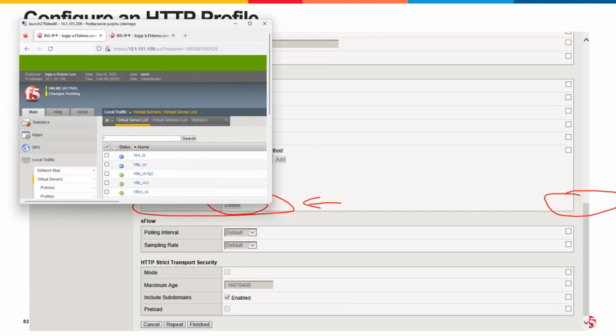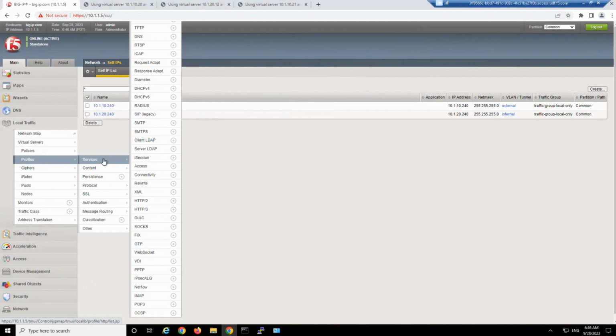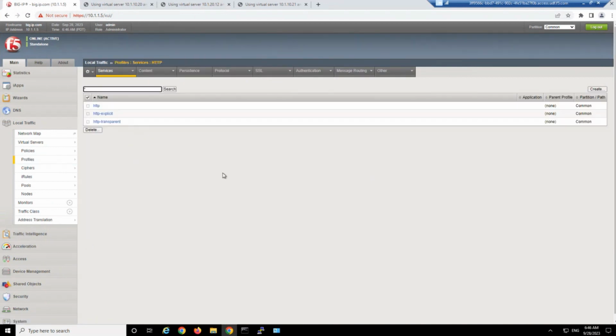So in that case, configuration is pretty straightforward. So we create that profile here. You can try this in your lab, depending on what you are going to do.